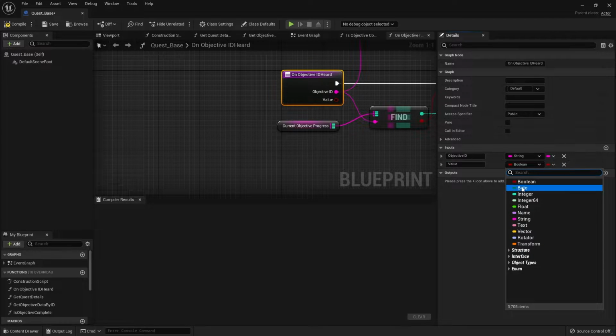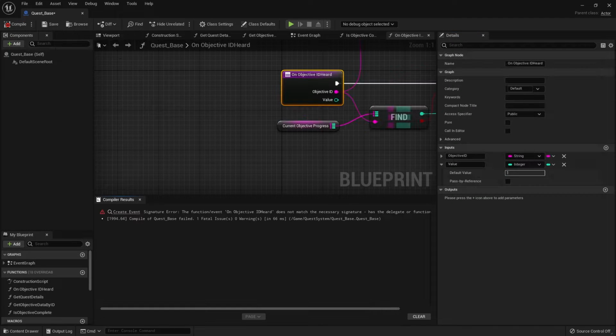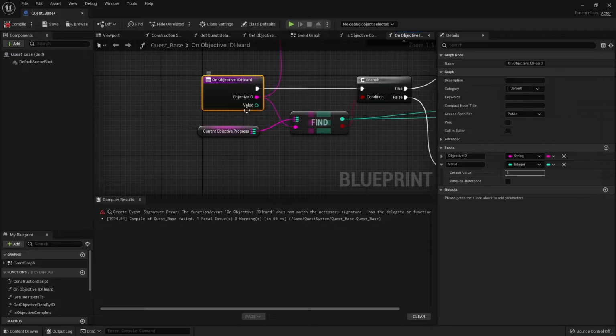And this will be an integer. And we're going to set its default value to 1. So we open up the value arrow key here to show its default value, and you type in 1. Now, when you hit compile, you're going to get an error. And that's because we changed something called a signature. Each function has a signature based on which parameters it has and requires. Because we changed it, it's had a knock-on effect to everything else, so we've got to go through and fix that.